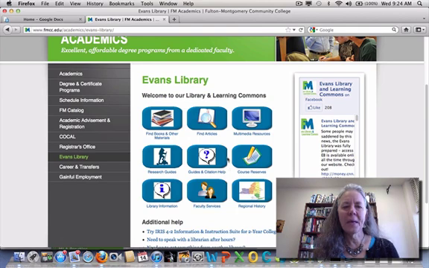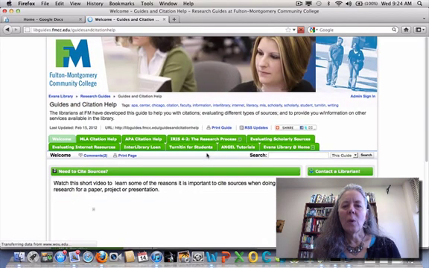It's much easier. In the center of the Evans Library screen, you'll see these icons. You want the center icon. It's called Guides and Citation Help. Click on that one. When you get to there, you're going to see a whole lot of tabs.